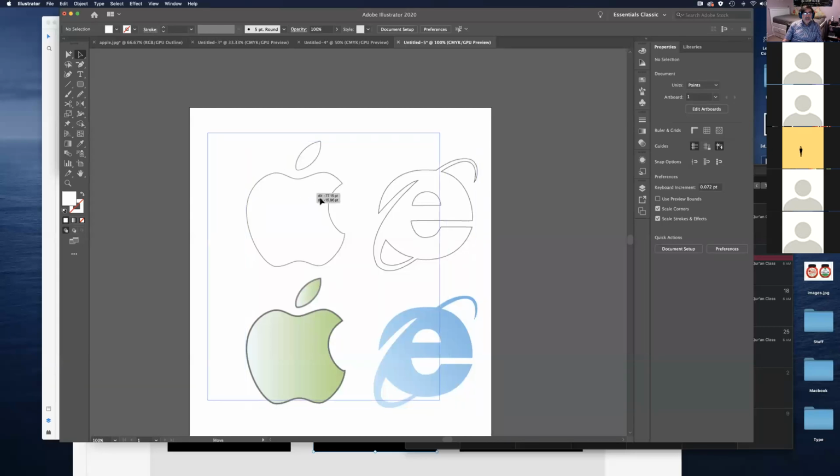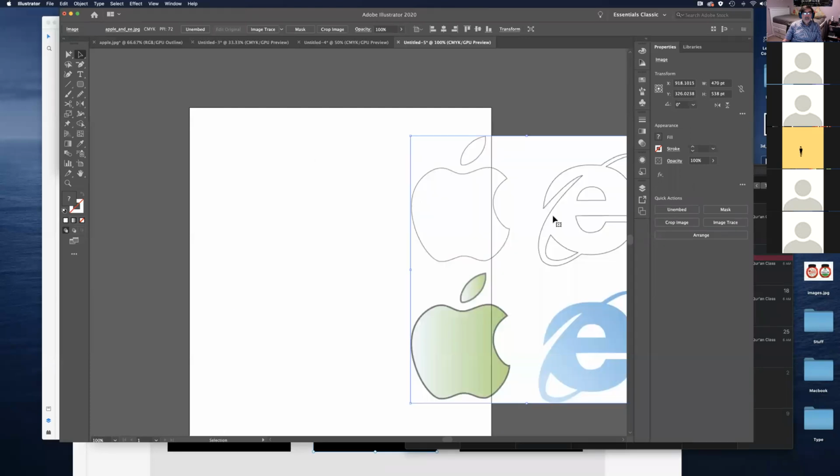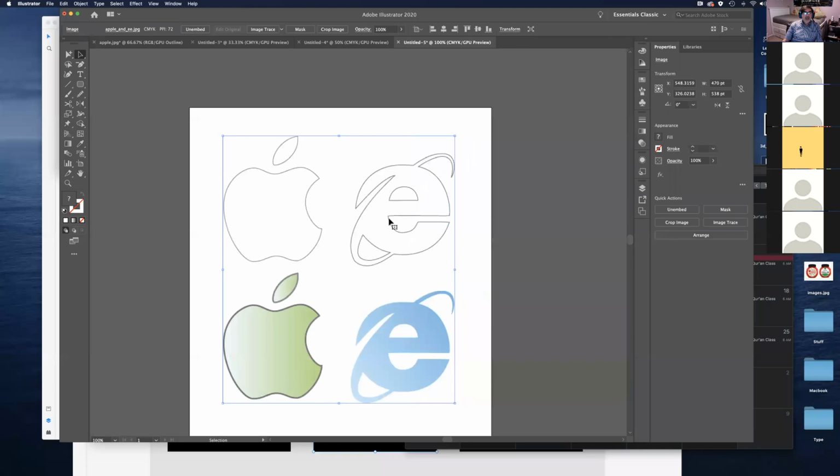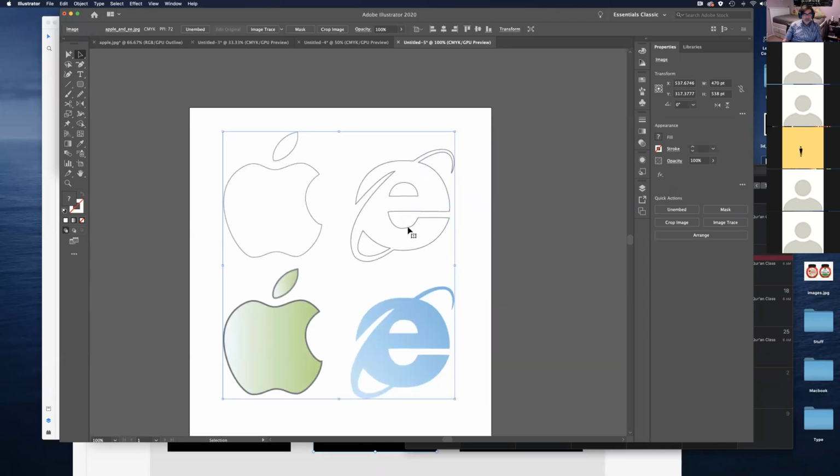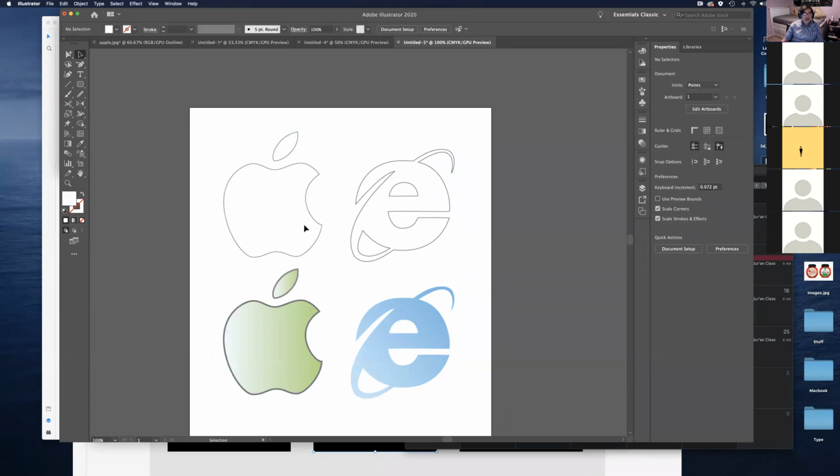Okay, so the easiest way to do it, once again, this is just an image. This is a bitmap image, a JPEG file, and we want to turn it into a vector drawing. So first of all, I will make sure that this image does not move. So I'll lock it. Command 2, remember Command 2 to lock.